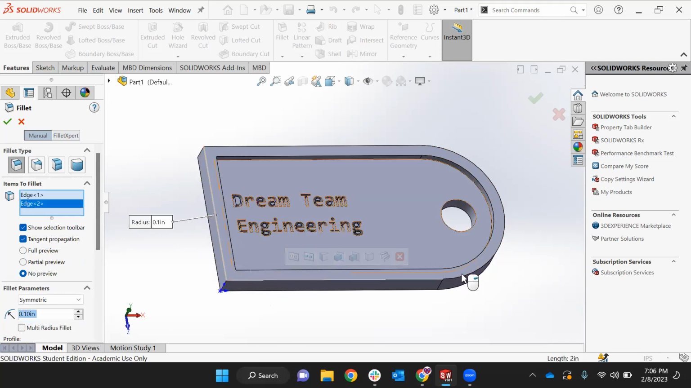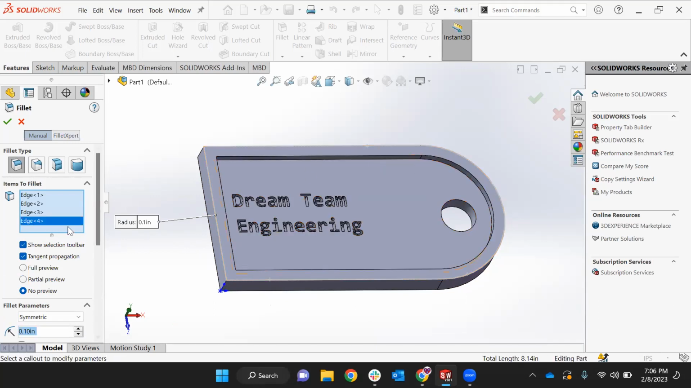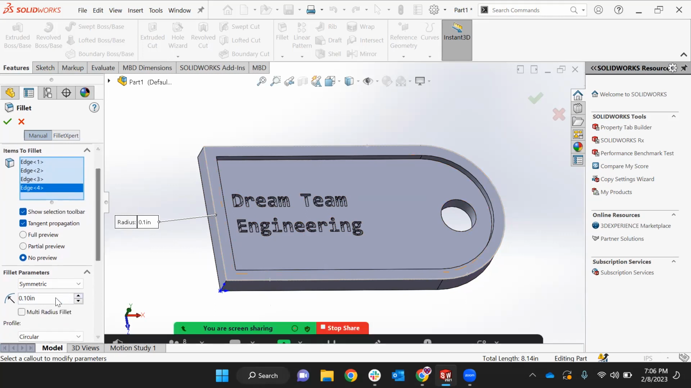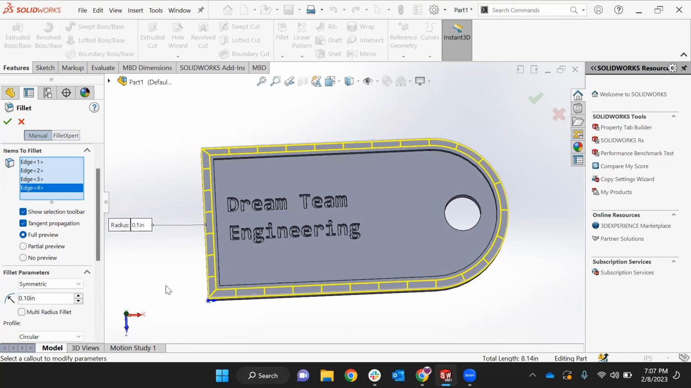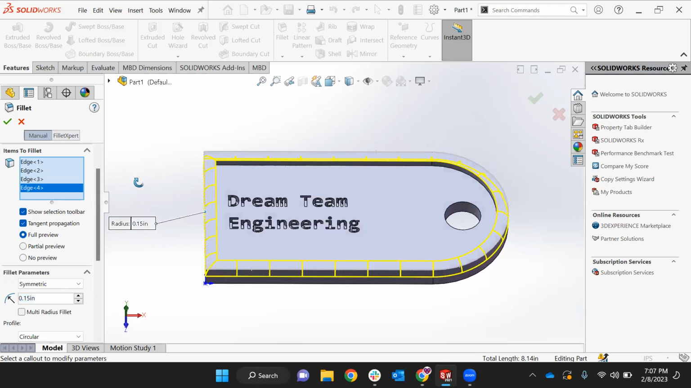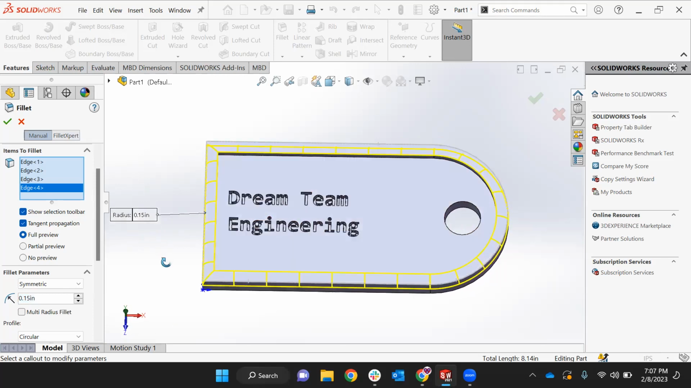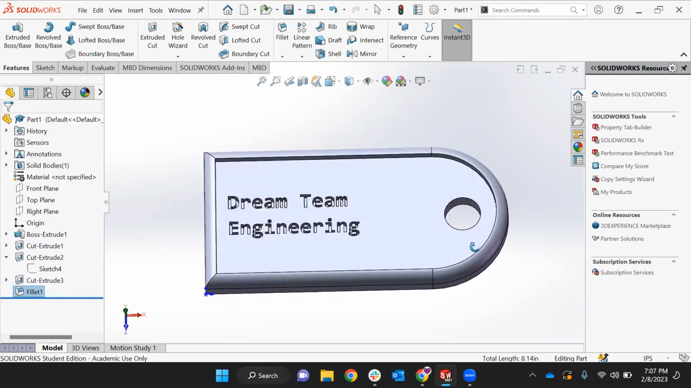And then I'm going to go around and do that for all of these on the outside. You can see what you have selected here over in items to fillet. And then to see a preview, do full preview. And so that's what it looks like. Okay, let's see. So I'm going to do 0.15 to make it cover the entire face. You press OK. And now you have your name tag.